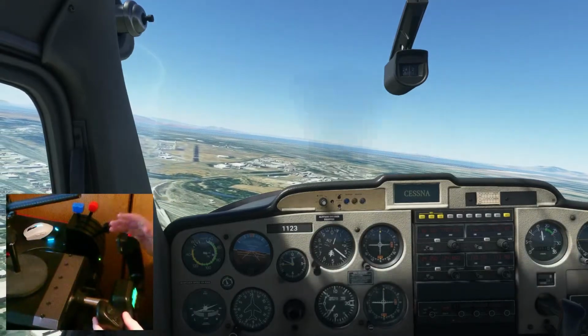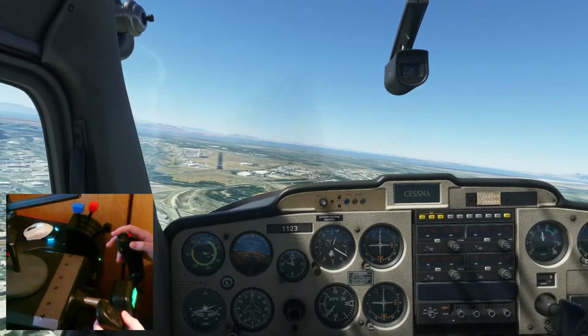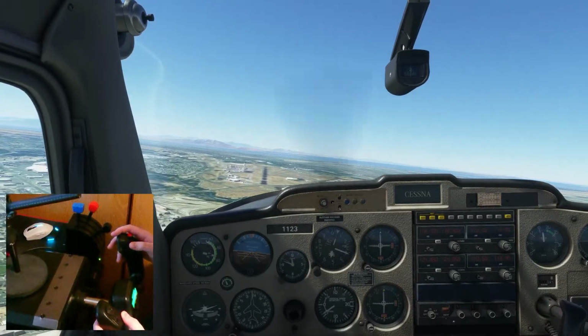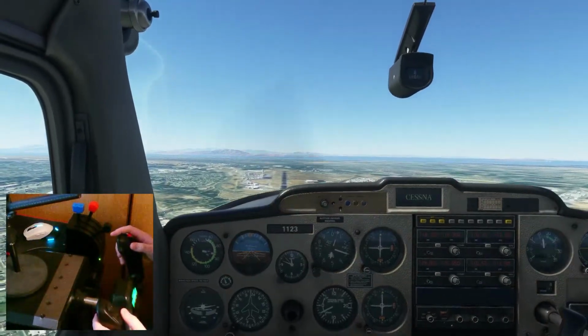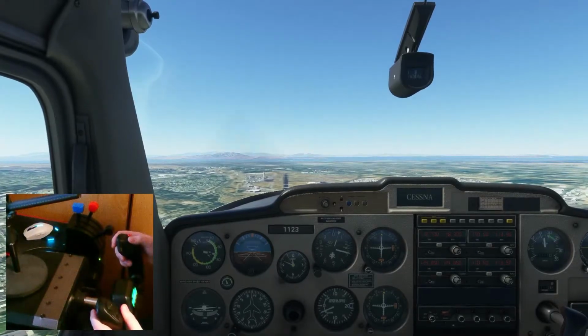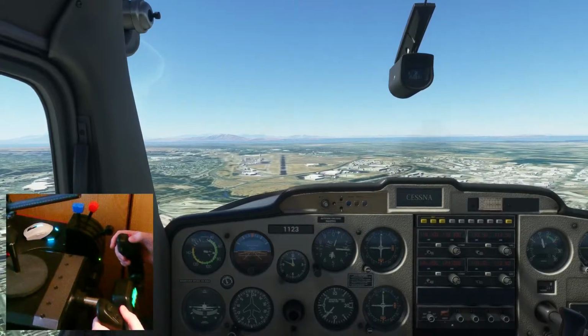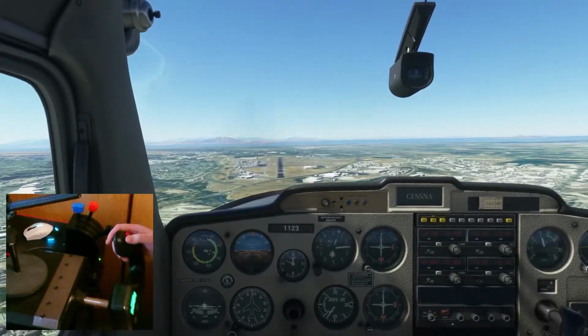Tower, Generic November 484 Juliet, 12 miles northeast inbound visual runway 21 approach. Generic November 484 Juliet, Ogden Tower, cleared visual runway 21 approach. Altimeter 30.20, wind 318 at 6.